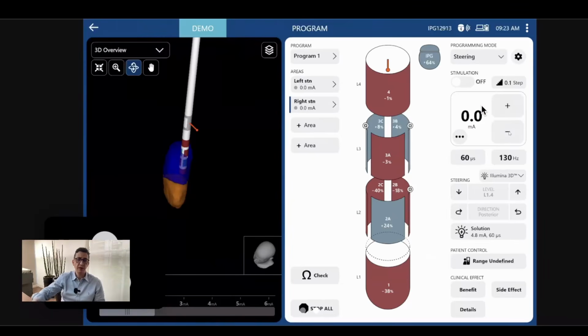This is a kind of monopolar review using the Illumina 3D. So I can start to increase the current, for example, 0.5. And then you're going to examine your patient, the bradykinesia, rigidity, and tremor. And then you keep going up. And then you're going to see the threshold or the limit of stimulation where we achieve the best motor improvement without side effects. And for example, let's imagine that 1.6 was the best option.